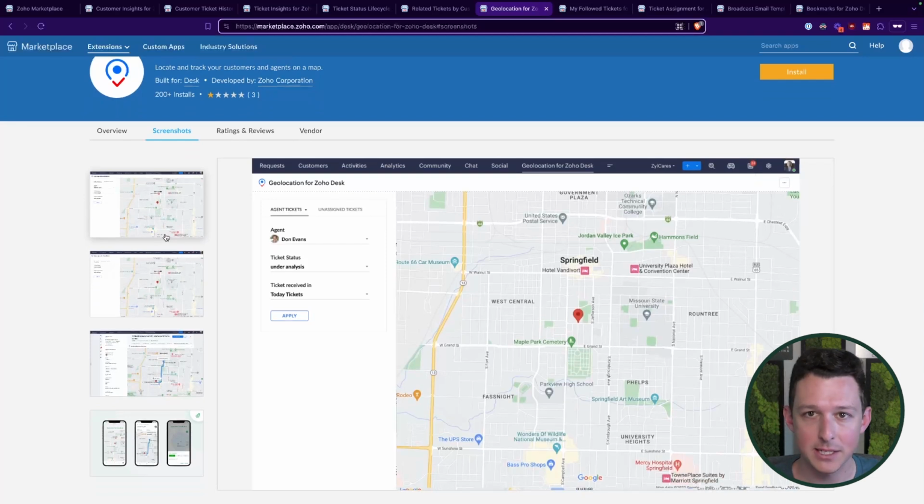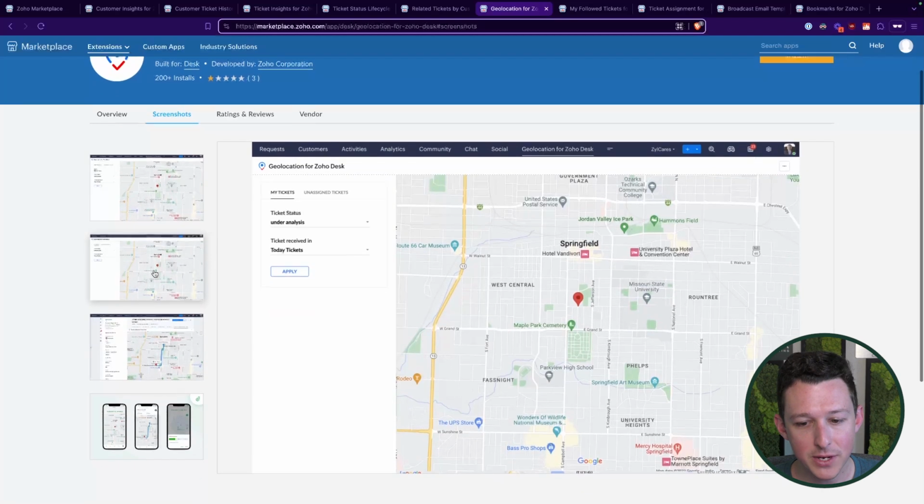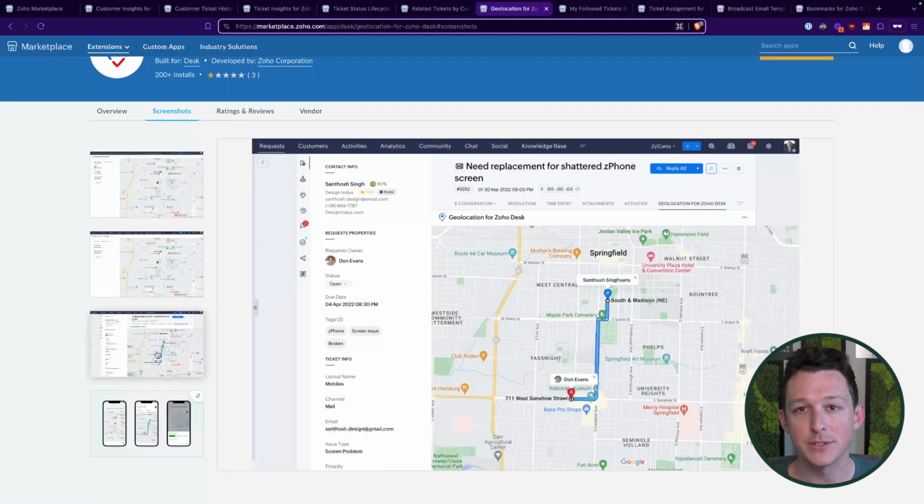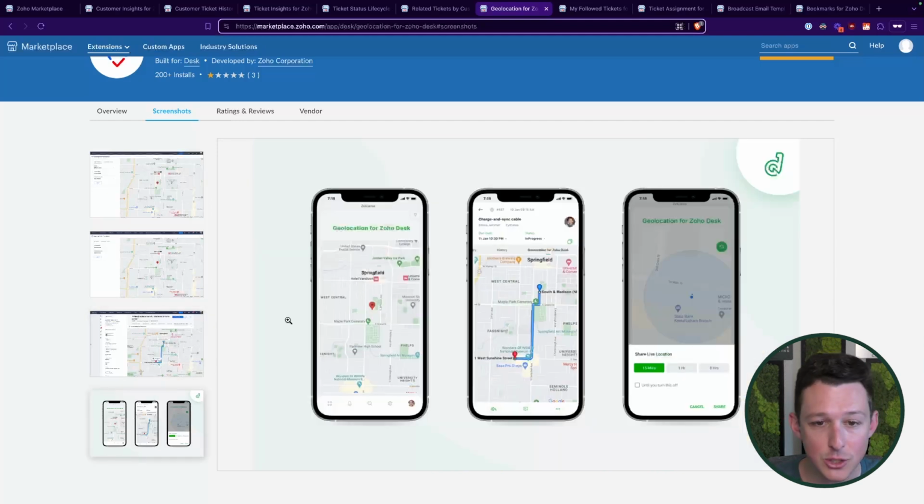And now we would assume that customer is going to have an address on file in your system. So from within here, we can see a couple different things. We can look at all of our tickets on a map, so it would drop pins for many different tickets. And then we can route ourselves to a particular ticket through this geolocation tool. It also works on the mobile app via the Desk application. So you are able to do that.